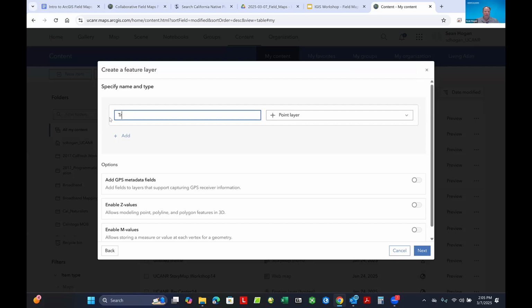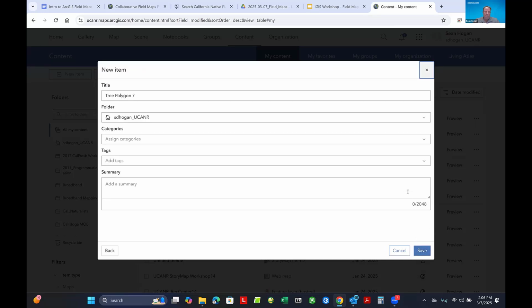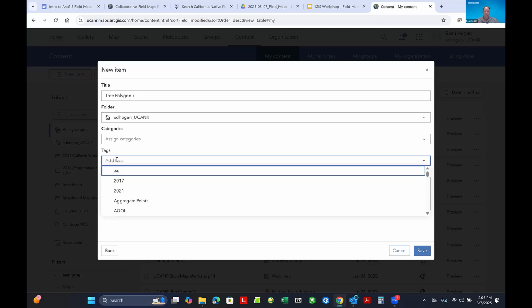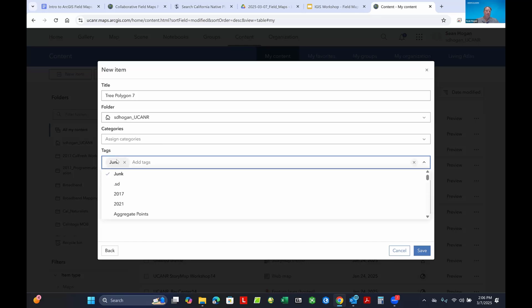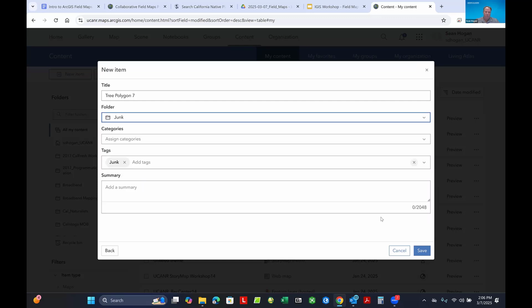And we can say tree polygon. I did this earlier when I was playing with it, I forgot to change to polygon. So you've got to make sure you click on that. In this case, I don't really need to know about my enable Z values. I'm not going to worry about that. Just leave them all unchecked and click next. And tags. And you don't have to change your folder location, but it makes my life easier. If I put them all in one folder, I can purge later. And click save.